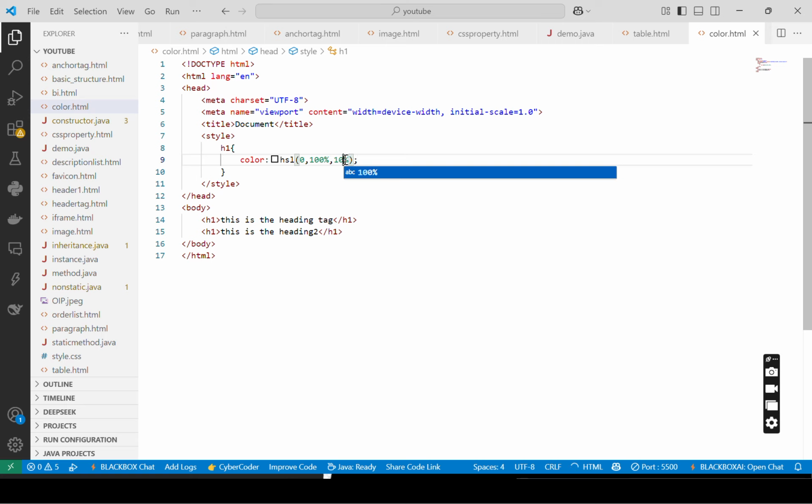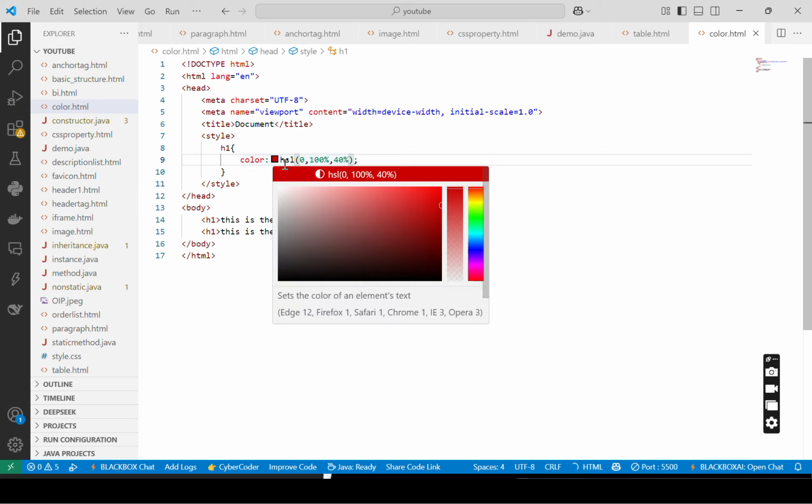What if I add 10%? It is coming different. What if I add 80 percent? Then the red color will be mostly gone. If I use 40%, it comes in the manner of the red color itself. So you can see how we can change the color according to your requirement.